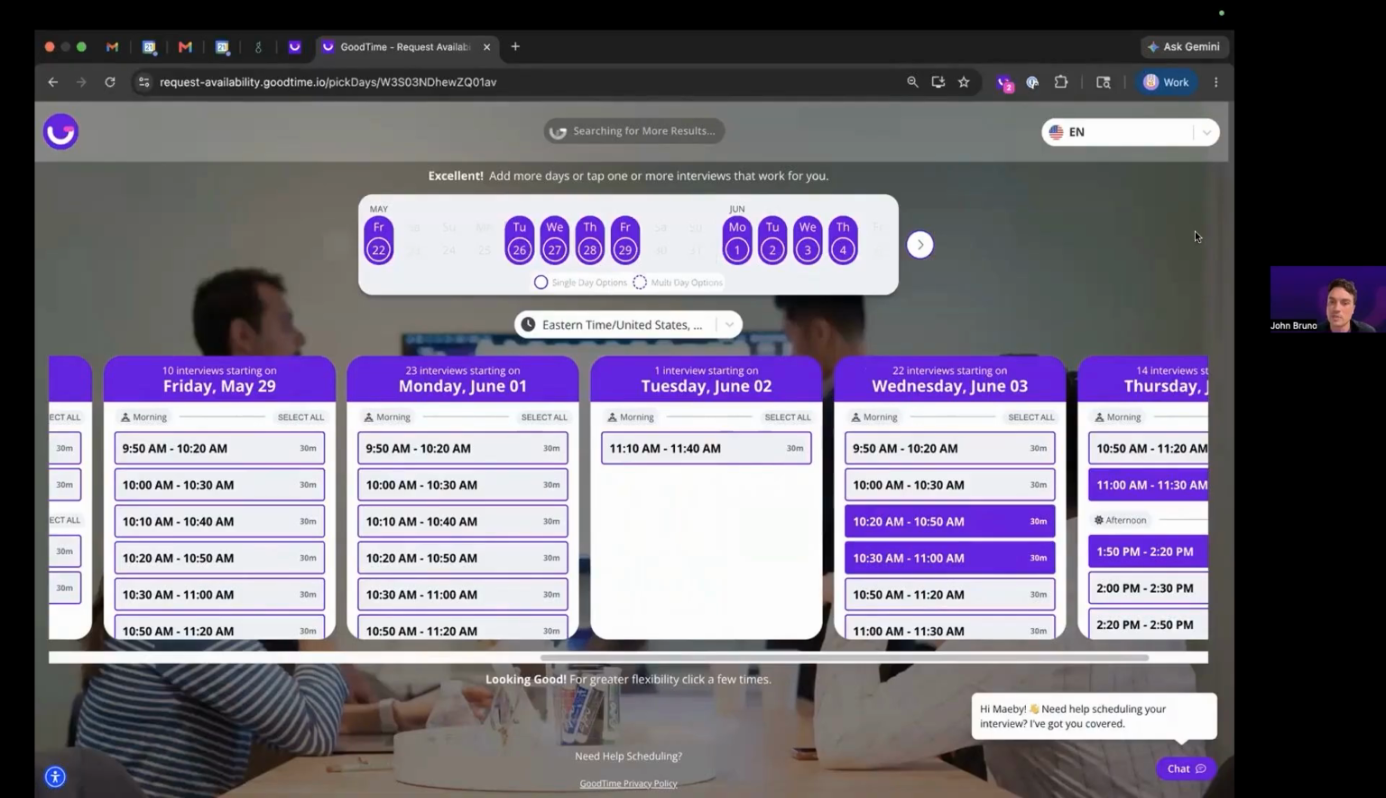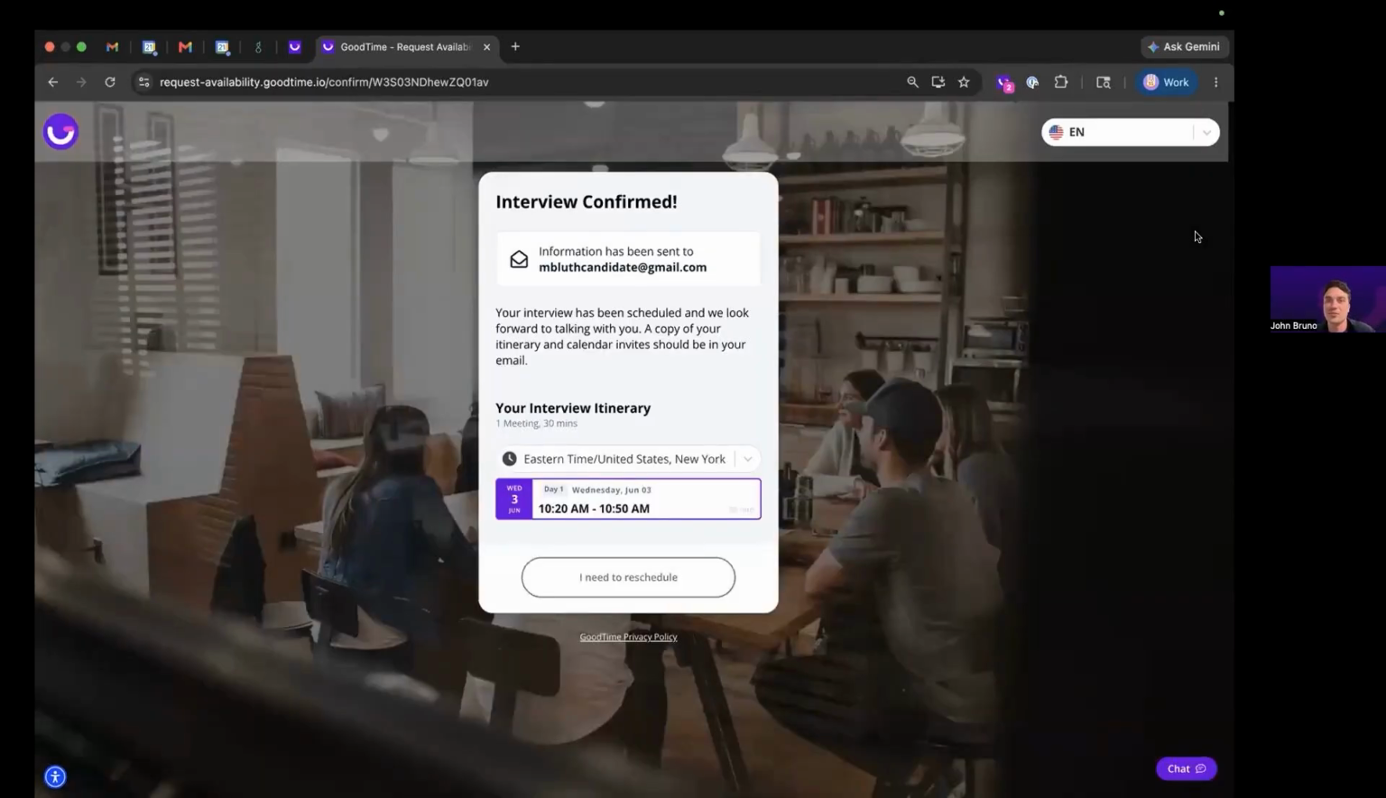I'm going to pick a couple slots here, hit schedule. And now Cori's going to go ahead and book that. She's going to send out the invites to all of the participants. We get a nice little interview confirmed, and we have now booked on the candidate. We've sent them a unique invite, and we've sent our interviewer, in this case, the recruiter, a nice little invite.